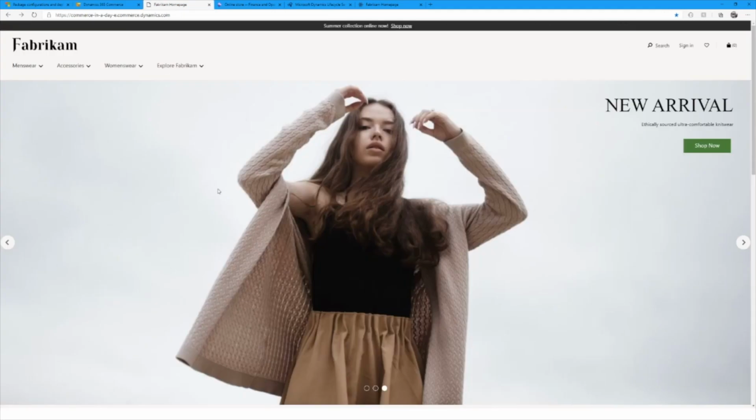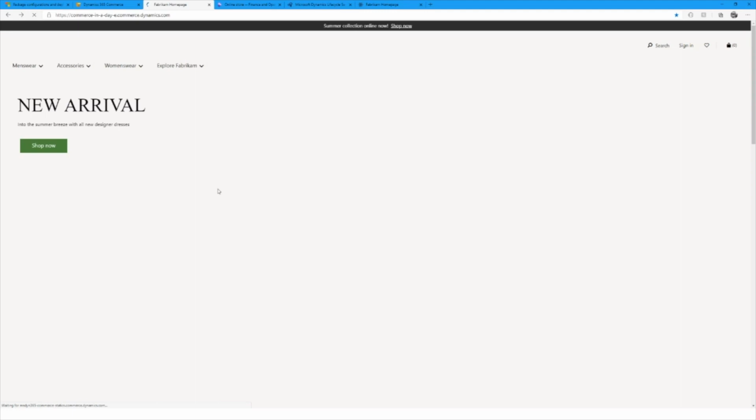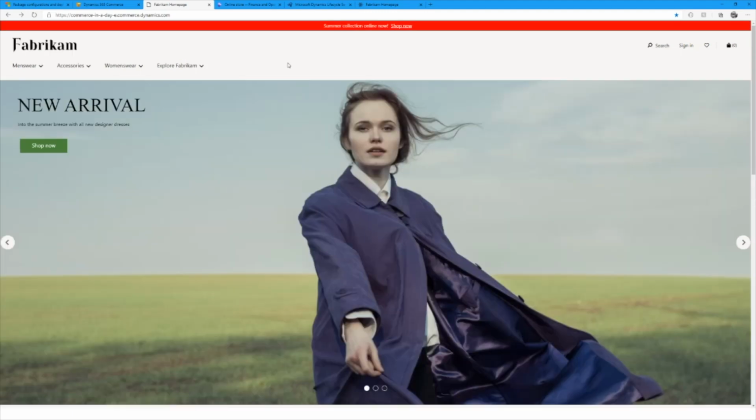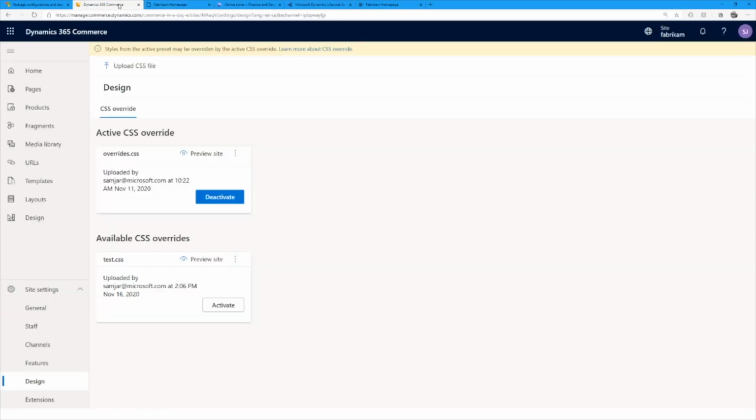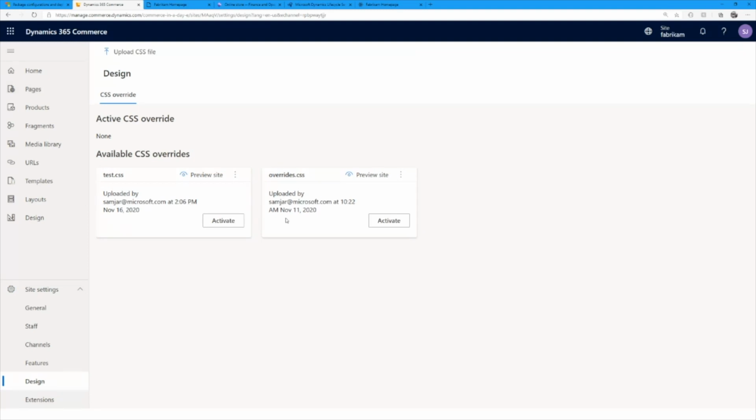Now if I go to my website and if I refresh that, it might take a couple seconds here for it to be picked up. There we go. I now have a red background in my promo banner. So I'm going to go ahead and deactivate that. I don't need that to stay red. And that's really all there is to CSS changes.